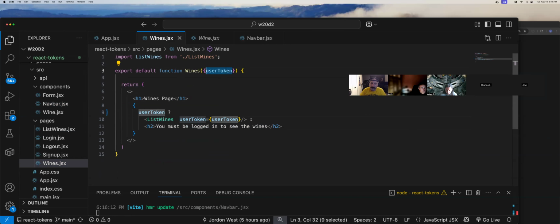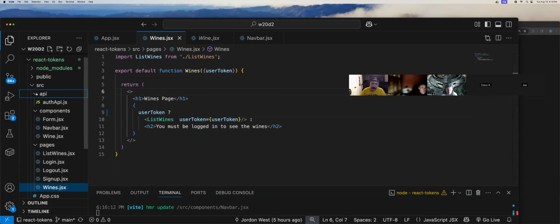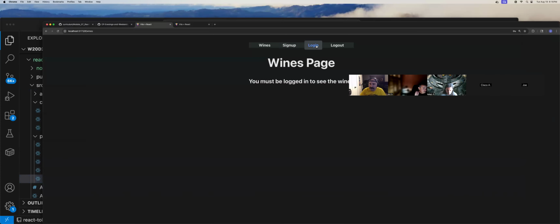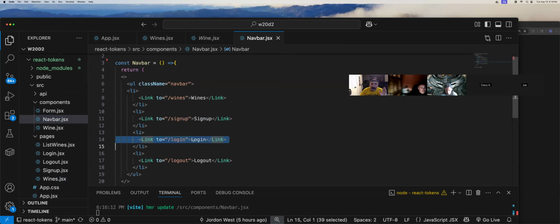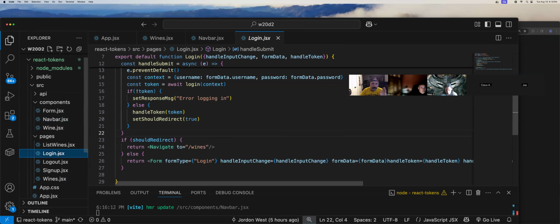The question is, what is this user token and how do we get it? At this point, do I want to talk about the API? Let's not do that yet. Let's look at the login and the sign up first. Yeah, let's say we've already signed up. Let's keep this simple. We've already logged in. We need this login button. Nav bar, login, cool. Takes us to login page.